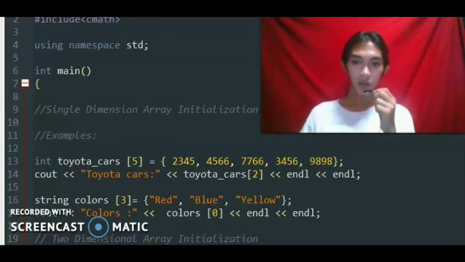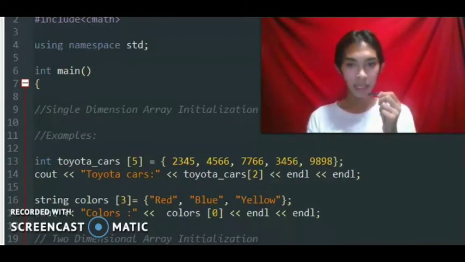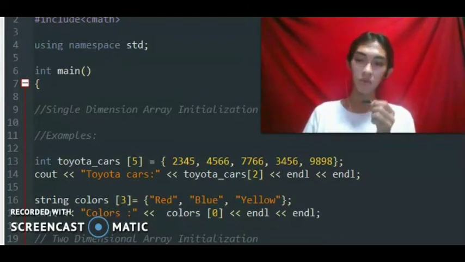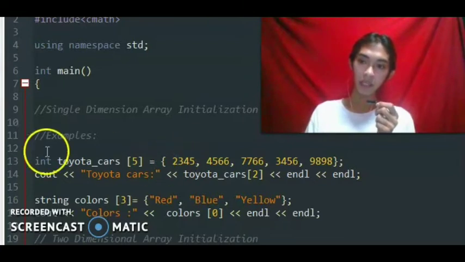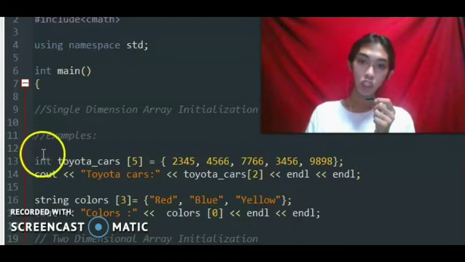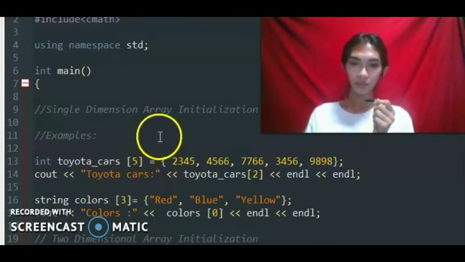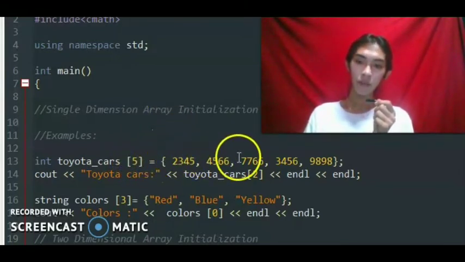For the 6th question on how to initialize the elements of a single or one-dimensional array, we also follow a syntax. Just like we discussed from the past questions, we're using a structure which starts with a data type, an array name, and the number of elements. So here is another example. We're using an integer data type, an array name of Toyota cars, and the number of elements is 5.